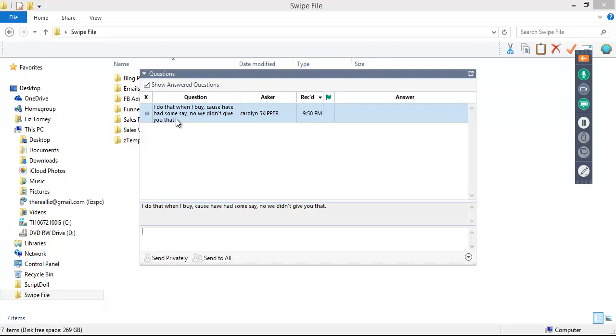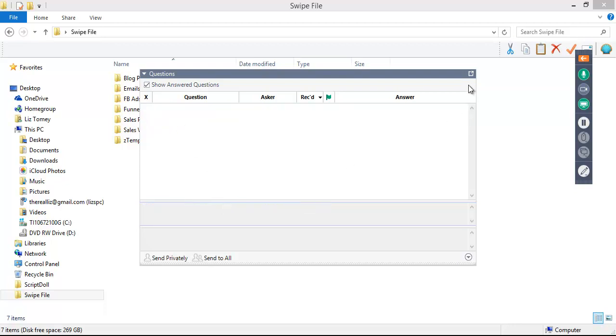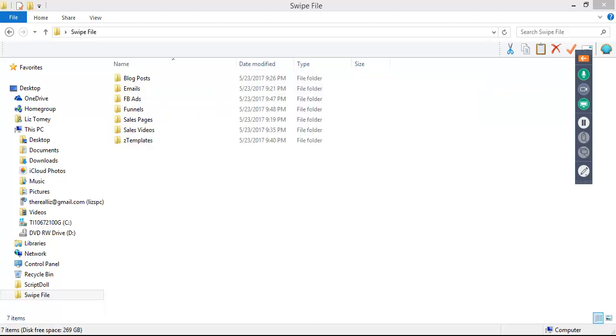Carolyn says, I do that when I buy because I have had some say, no, we didn't give you that. Yeah, that's a good way to make sure you're getting everything you paid for, definitely. But hopefully this swipe file foundation that I've built for you guys will help you with creating your own.